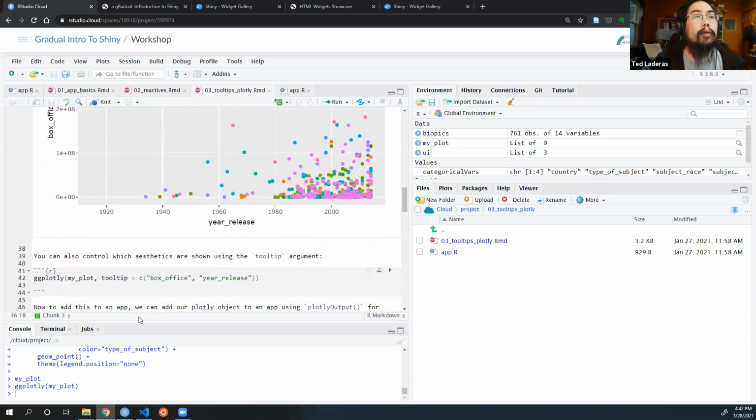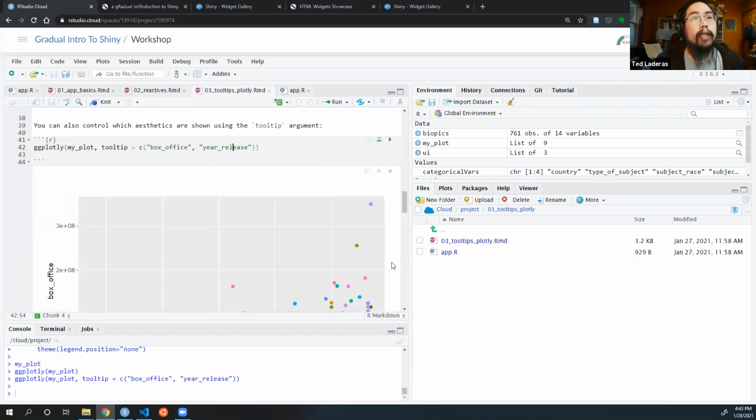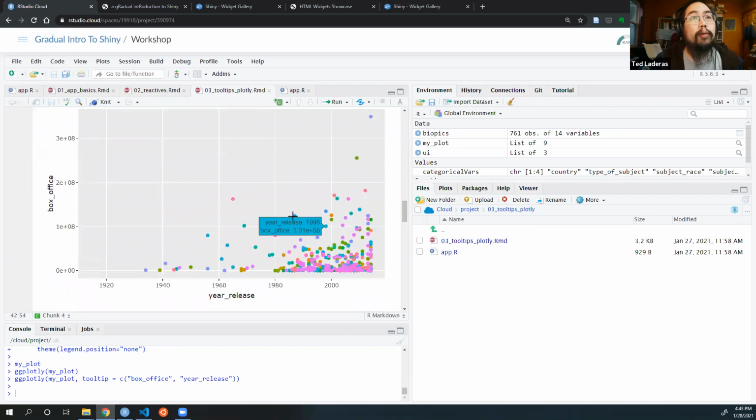So say we only wanted to show box office and year release. We can limit the information that we show by using this tooltip argument. And so we are providing a character vector of box office and year release. So when we run it, you can see now we're only showing the box office and year release.